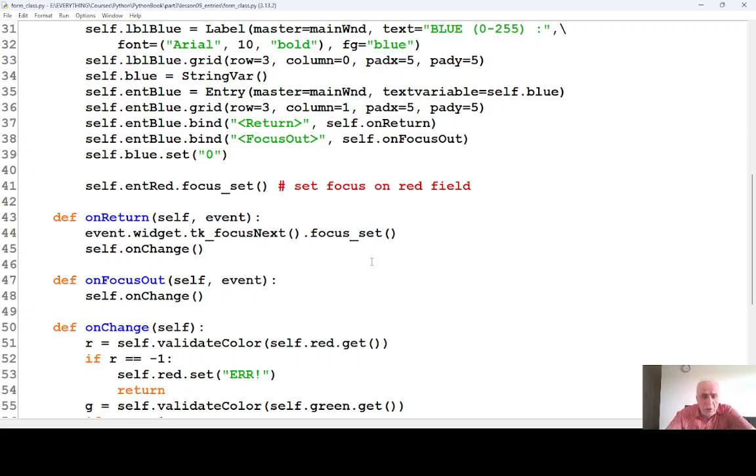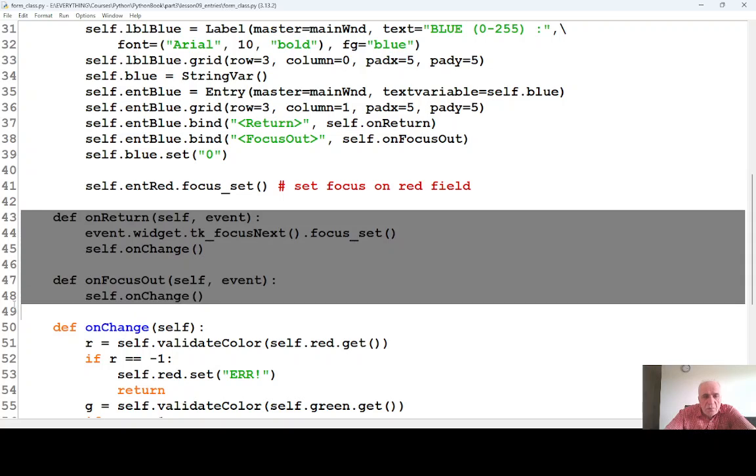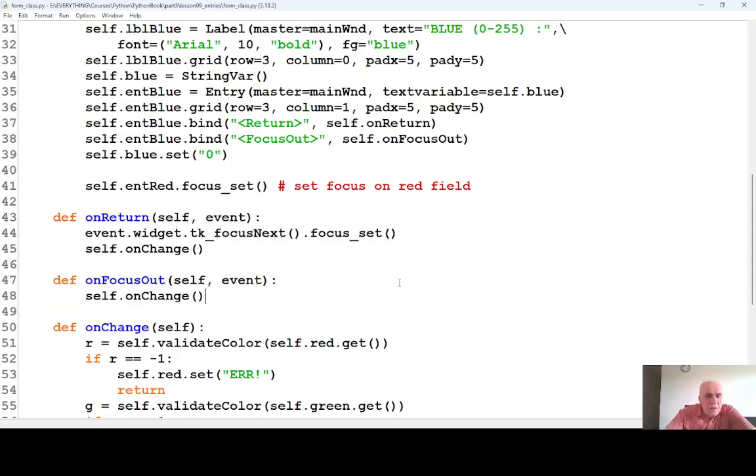If my user, after he typed the color, moved to another field without the enter key, that's possible, then I have to just call the on change function. So that's two events I process. They're quite similar. The difference is that on return you have to move the focus.